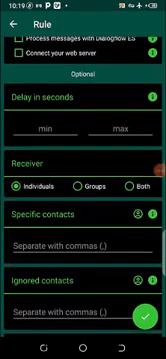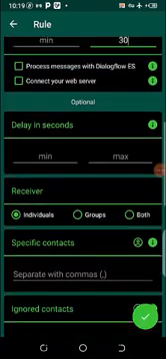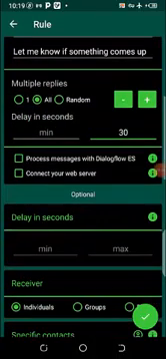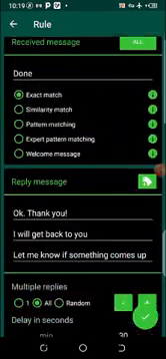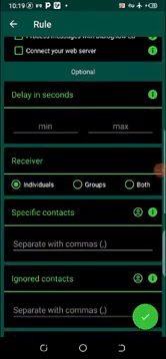So if you come over here, you can see where you have receiver. You can see individual, group, or both. Now you need to understand that sometimes you might also be in some groups. These groups could also drop a message. Someone could drop a message saying "done". So whenever someone sends a message on a group that you are in, do you want this auto response to go out to the group? So you can see receiver, you can say individual, groups, or both.